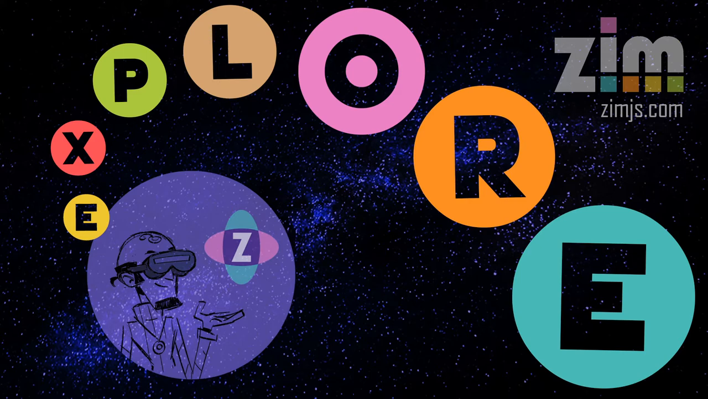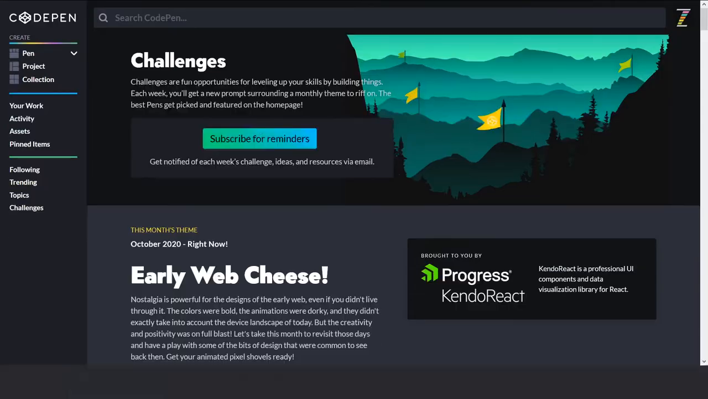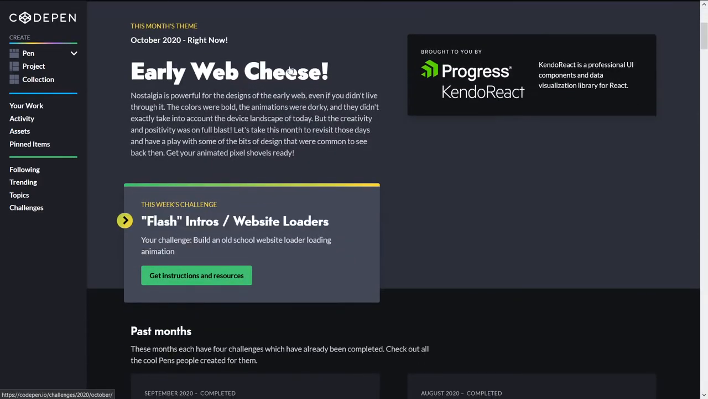I am Dr. Abstract, and in this Explore, we're going to continue on with Frankie, the monster that we're building for Codepen to do this flash kind of loading screen thing. Woohoo! So the idea is, as the loading page is happening, these dials will all go up, electricity will be on here with this blend mode or something, and then when it finishes, Frankie will light up or become green or something like that and say, "I'm loaded." Ta-da! There we go. So this is for the Codepen challenge for a flash intro screen.